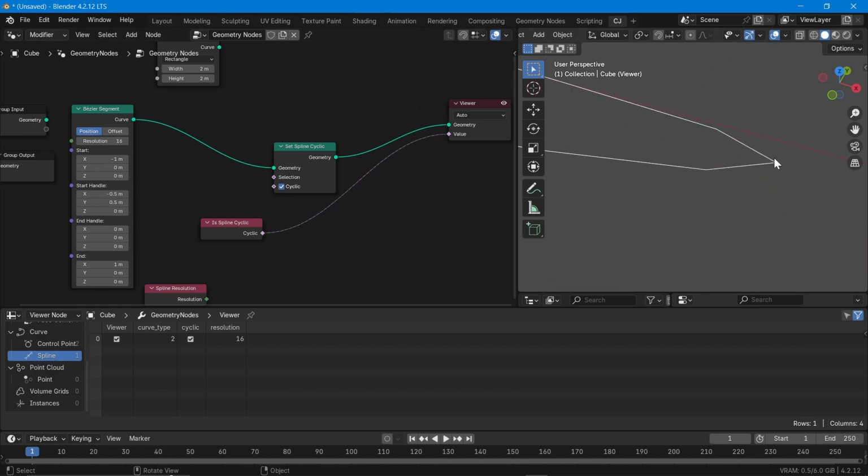And because it's a tangential curve, right, it's trying to make a roundabout connection to this. Now if you see, cyclic is checked in the viewer node, this is what I have connected here. So if you see this, yeah. If I uncheck this, you can see the difference here. So that is about the Is Spline Cyclic node.